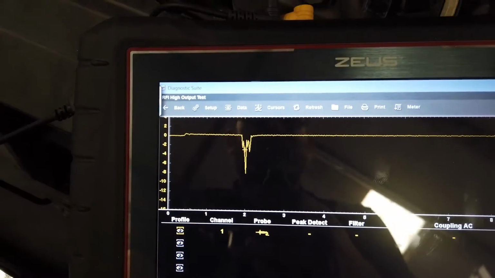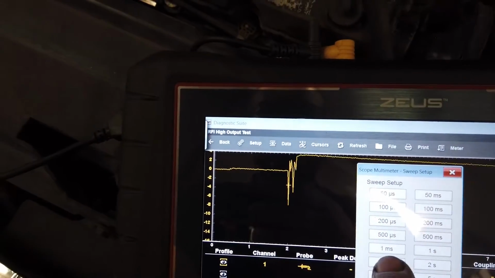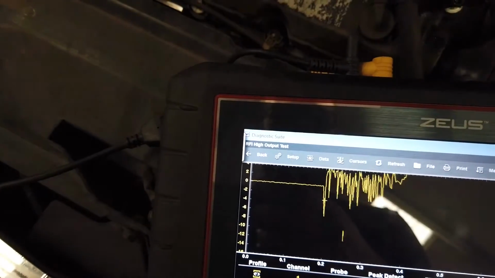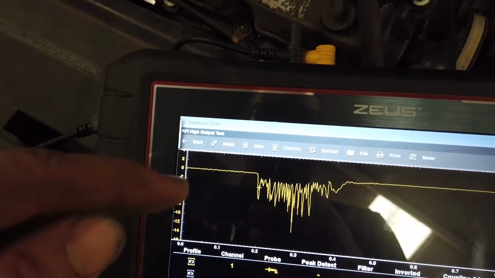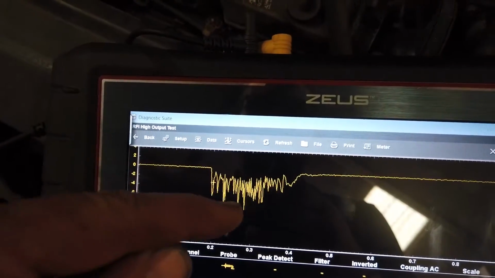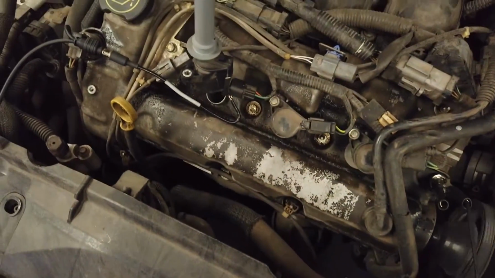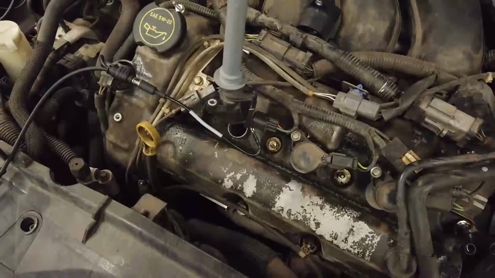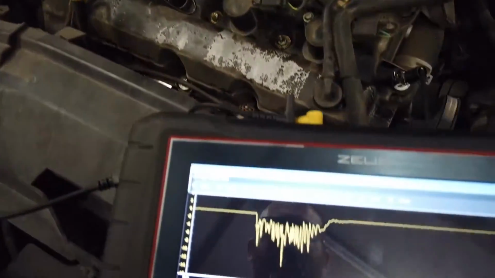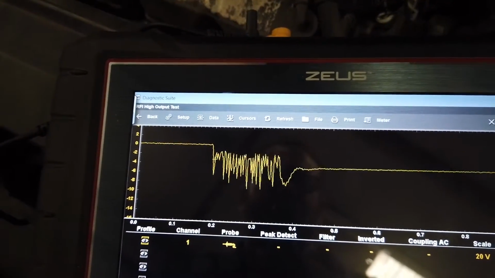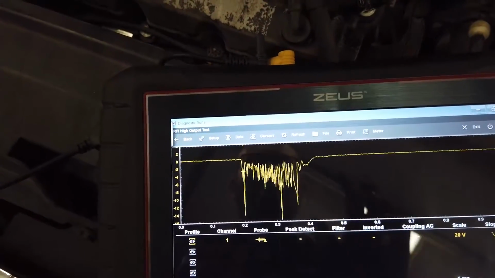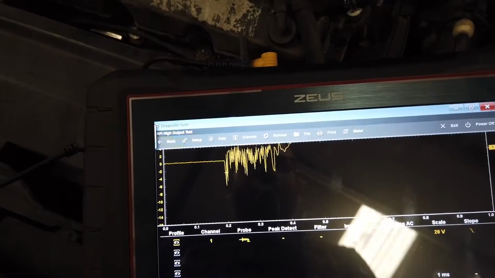So when Snap-on zooms in on that in the functional test, that's what we're looking at. So all of that noise right there means that the coil is breaking down internally under load and it cannot store the energy required to fire the spark plug correctly. So let me change over my setup and we'll try this exact same thing with the PicoScope.